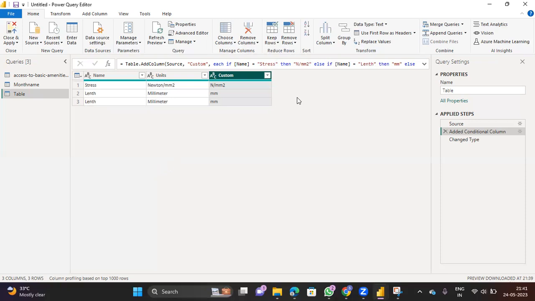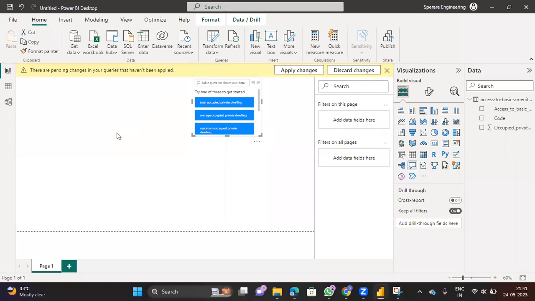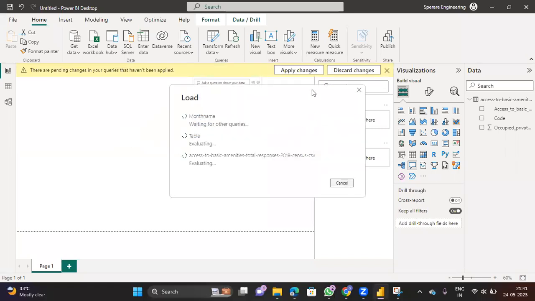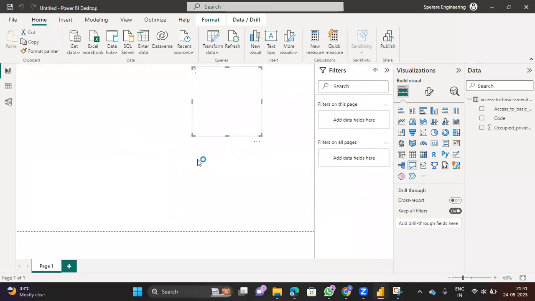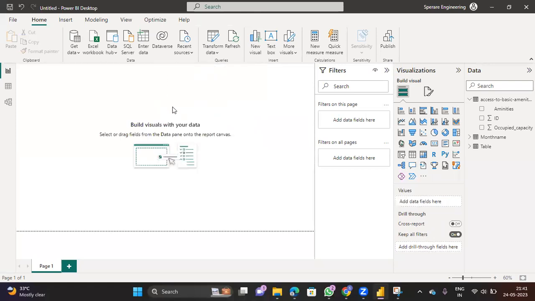Okay. So now this is where you have done it. These are some of the changes that I have made. Now click close and apply, and then automatically all the changes will get applied. Now the month name table, the new table that you are creating, is added, and all these particular things are also added. Okay, these are the tables that I have seen.